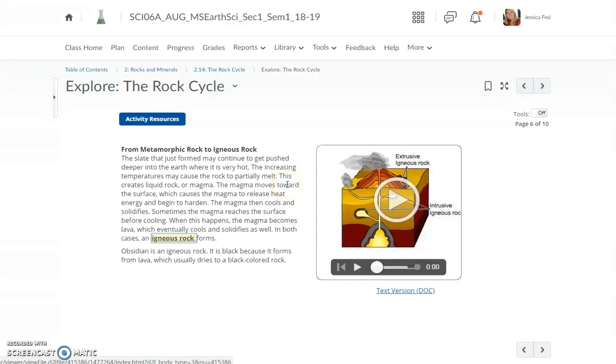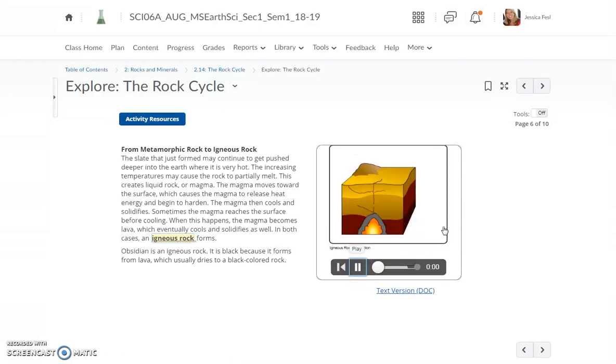Obsidian is an igneous rock. It is black because it forms from lava, which usually dries into a black-colored rock. We play our video here.